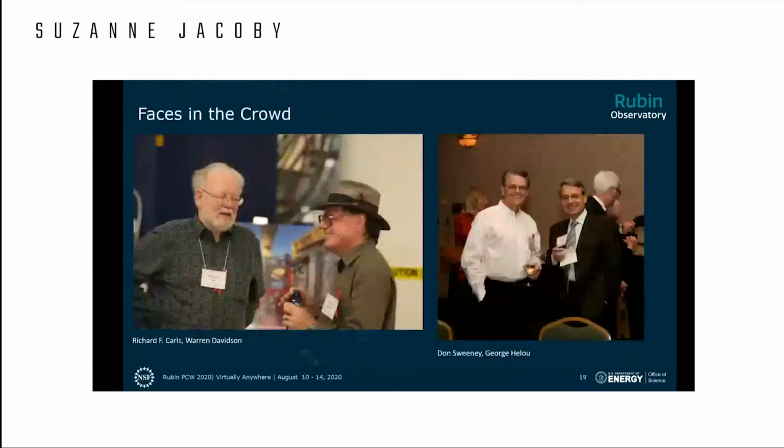Faces in the crowd include Richard F. Karras, for whom the Mirror Lab is now named. He was an early donor to our project, facilitated the first purchase of glass. Don Sweeney, George Halou. Don was the first project manager.